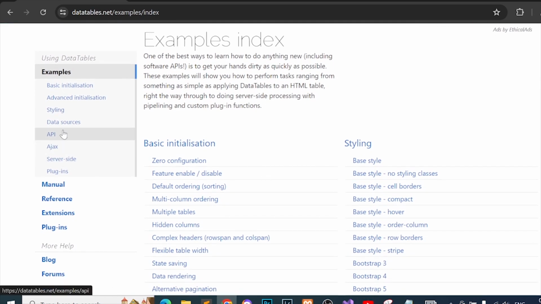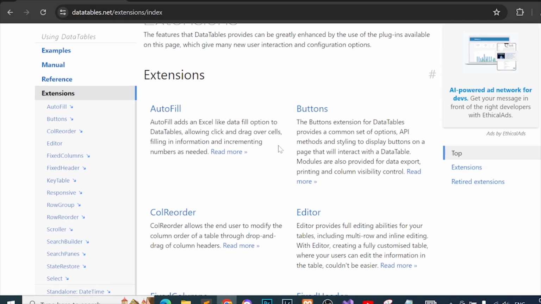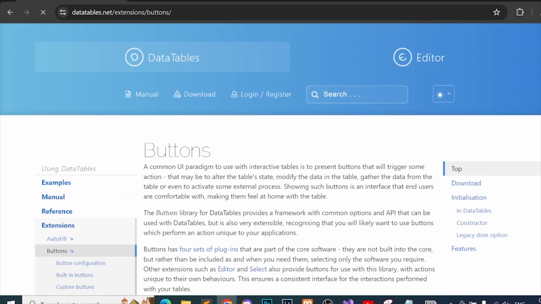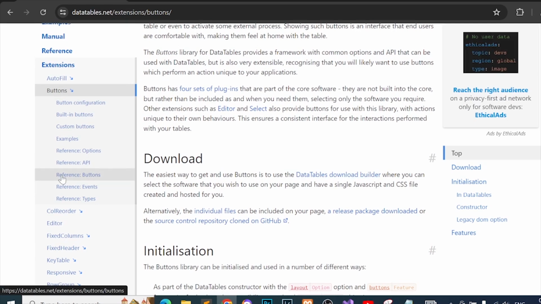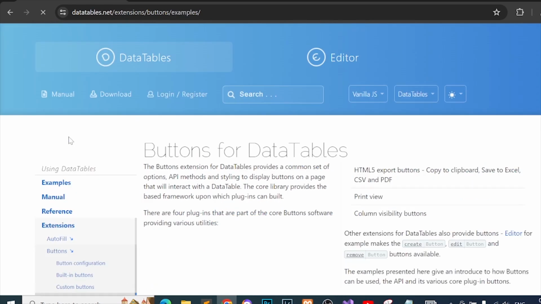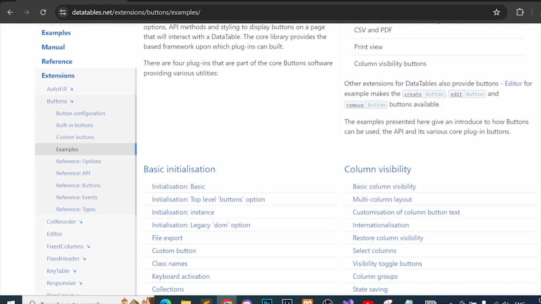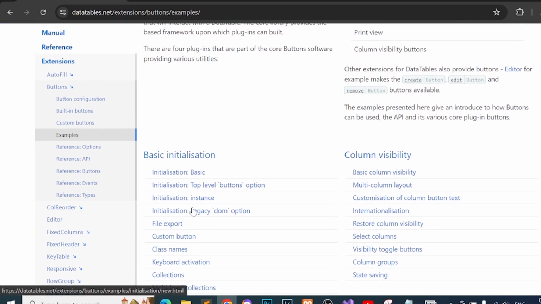You go to extensions. See these extensions. After extensions, you can go to buttons. Buttons, go straight to examples so that you can see what they have. In this case, we want file export. So I'll just come right here and choose file export.